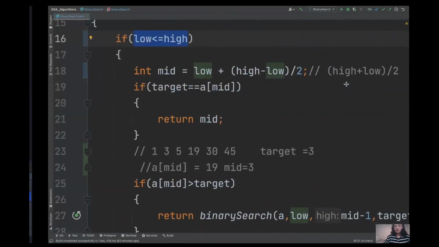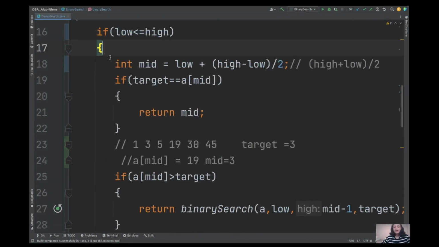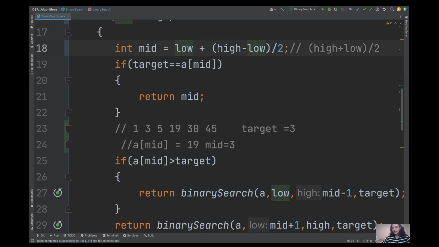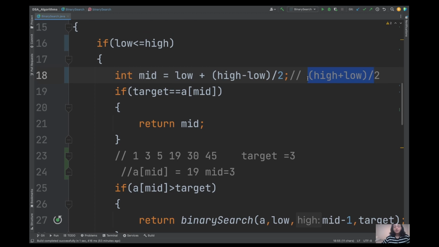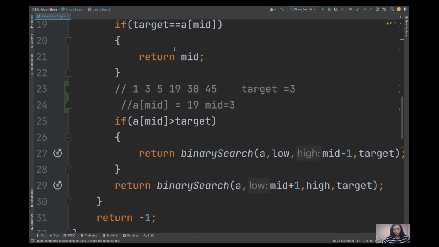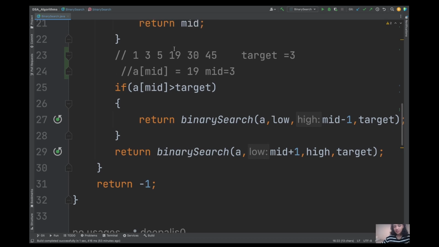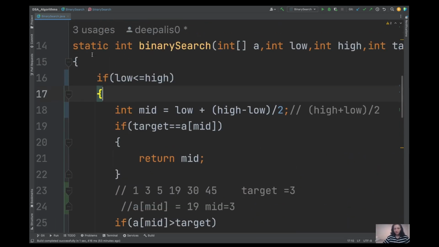So coming back to our IntelliJ, if you see, that's why we have done this low plus high minus low by 2. Mathematically, it's equivalent to high plus low by 2. In the code, we have this if low less than or equal to high, meaning we are going to keep on searching, dividing our solution space or search space into half until we have at least one element left. If it is less than one element, there's nothing to search. That's what we are doing. So we're going to be using recursion. I hope this is very easy to understand, right? You can find this code in the GitHub link.